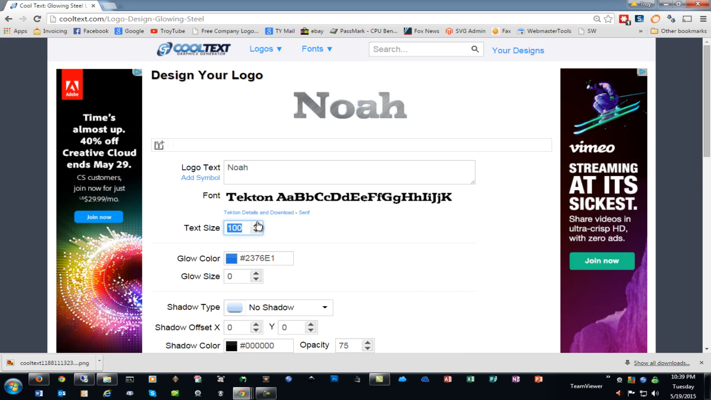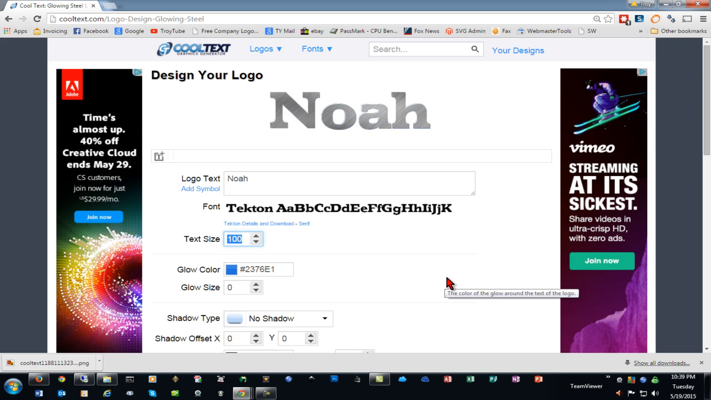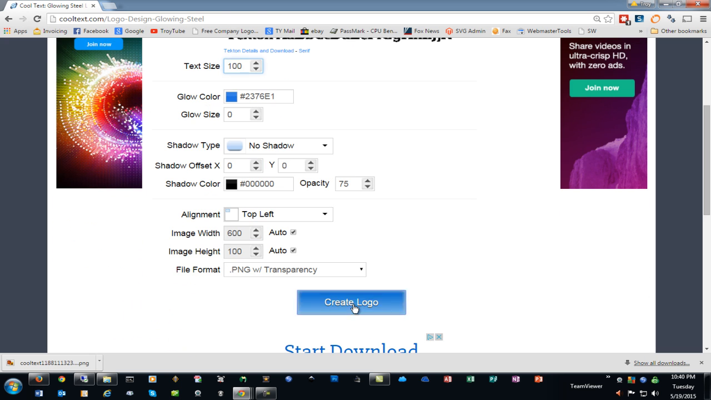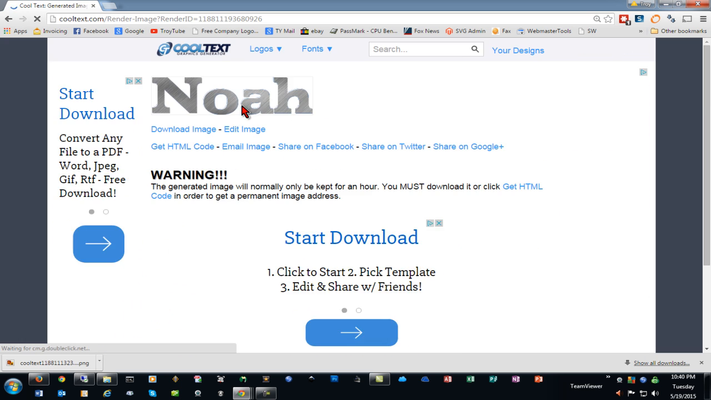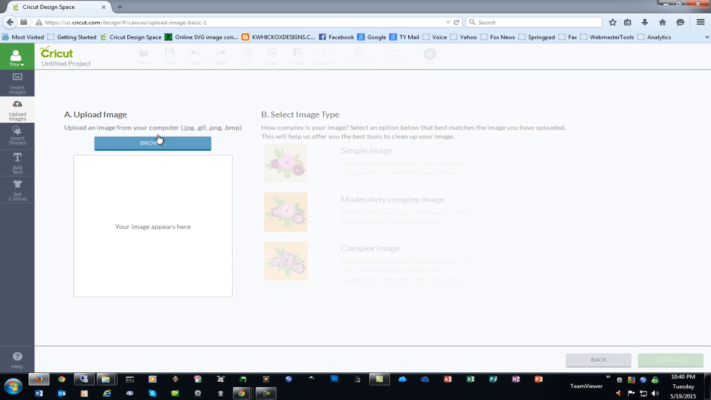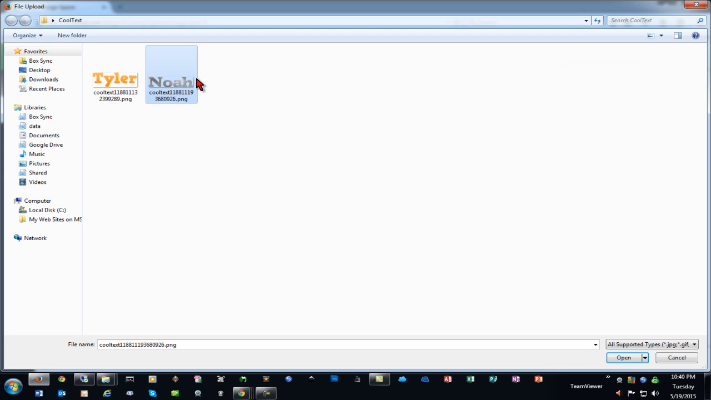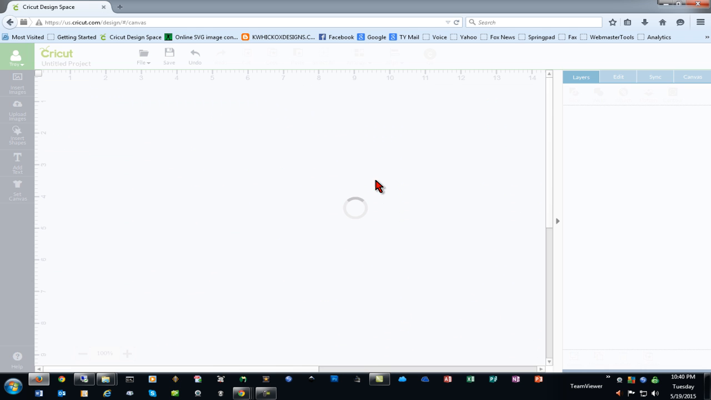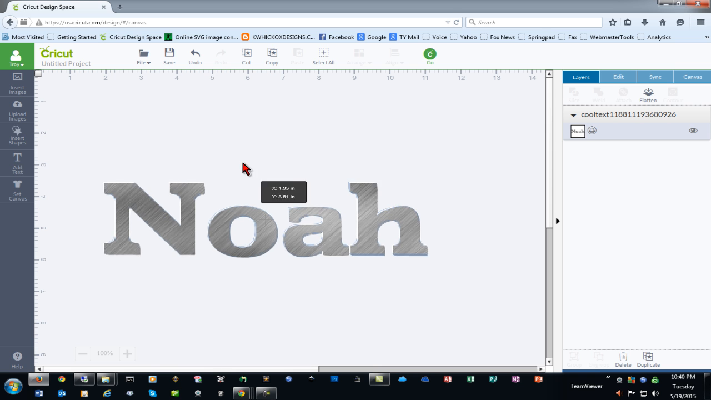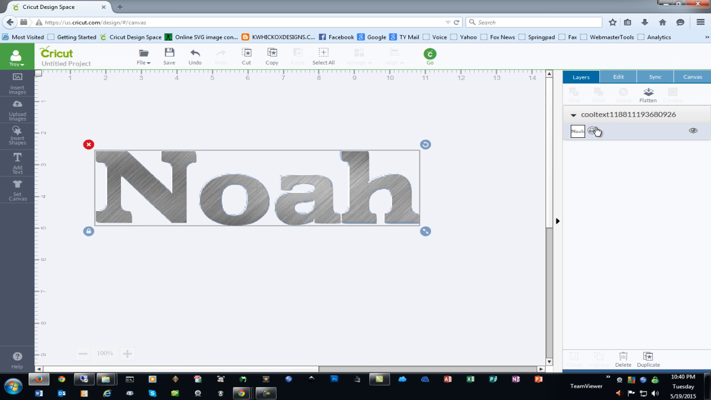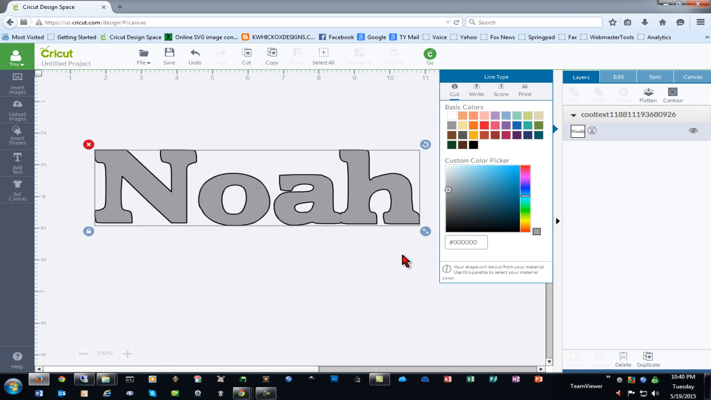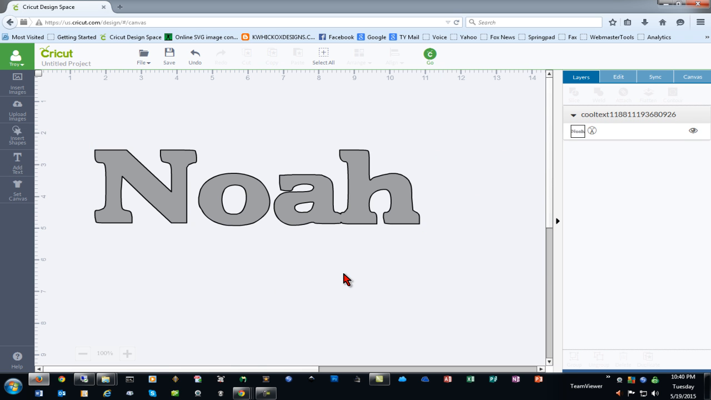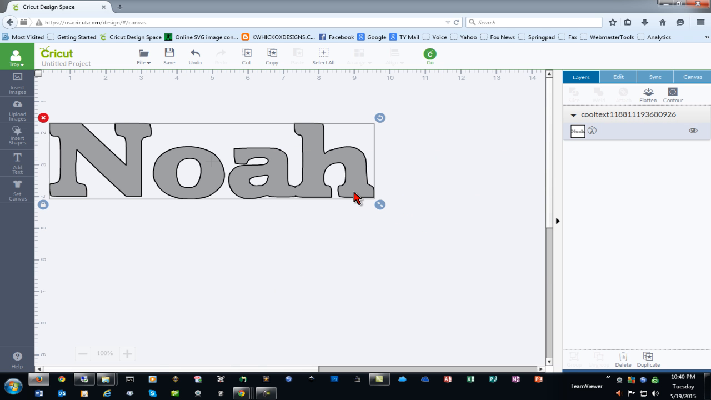We'll make it again a size of 100, so it's a little bit larger. And of course, no shadow. And we can create our logo and download it. Again, we'll upload that into Design Space just as we did before, and we'll say it's a simple image. And again, once we import that and change it to a cut file, we're all finished and we're ready to size it and cut it appropriately.